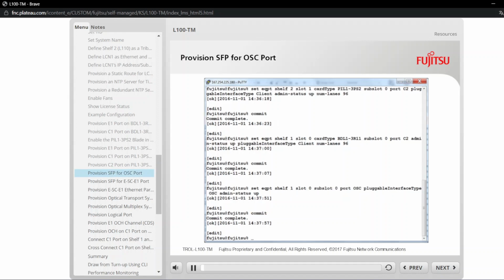The example configuration used in this course has the OSE port physically connected to the E-SC-E1. This is an Ethernet-based SFP port on the BDL1-3R11. This gives the OSE a bandwidth up to 1.25 gigabits per second. This example shows how to provision and enable the SFP in the OSE port using the following parameters.